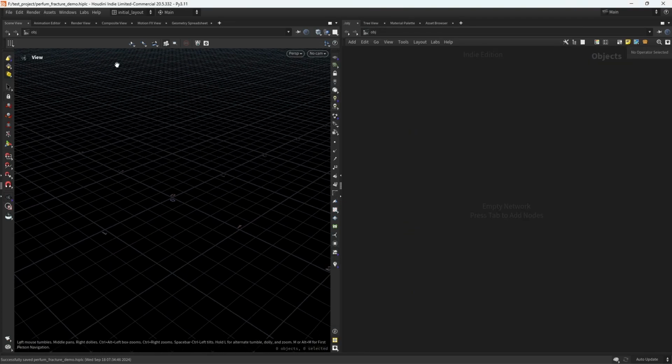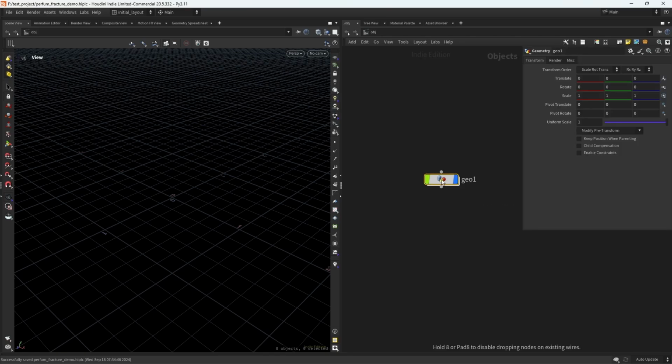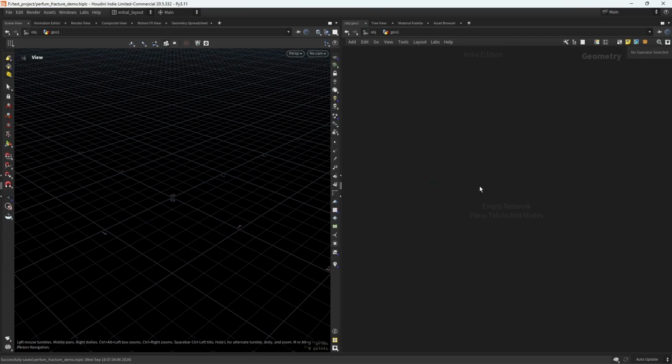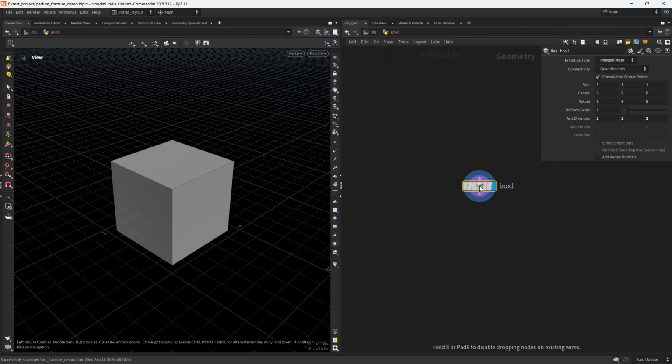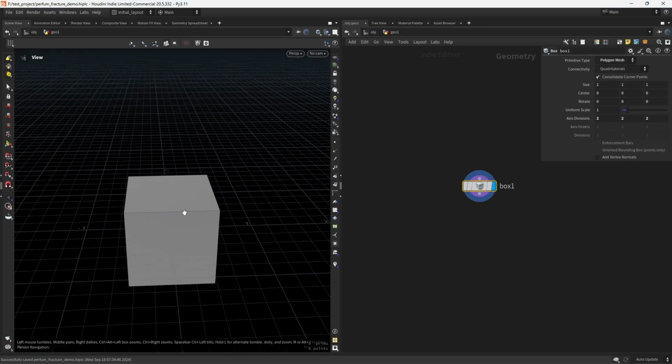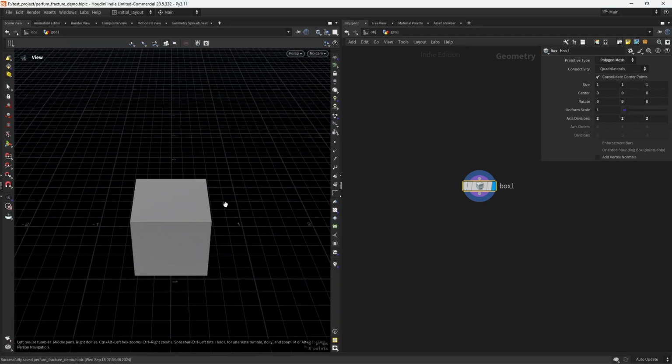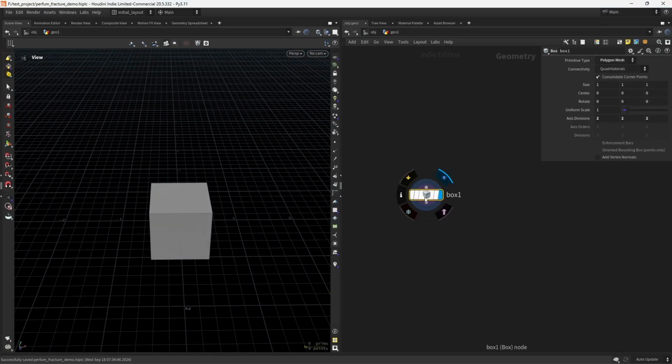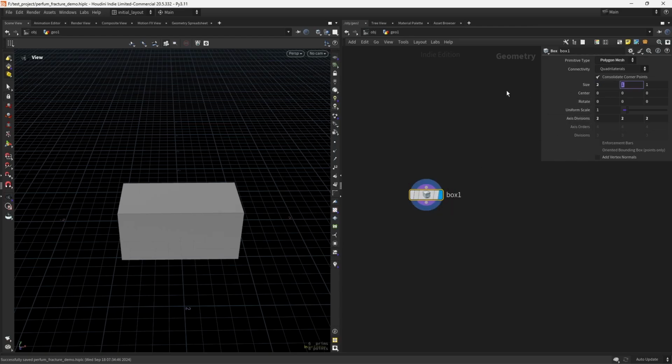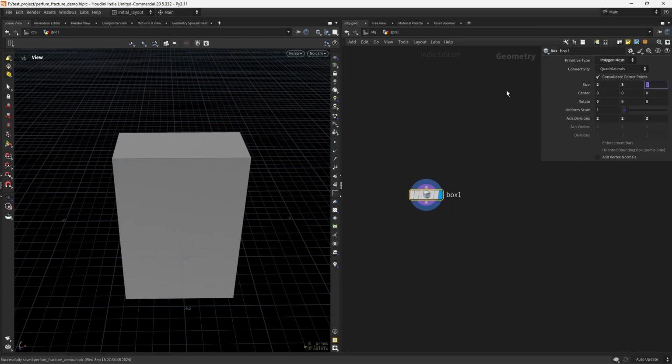So I just saved the new scene and we will start by dropping a geo container and a box, which will be our main object for the perfume bottle. So let's give it a size of 2 in X, 3 in Y, and also give it a subdivision. No, in this case we will leave it like this.